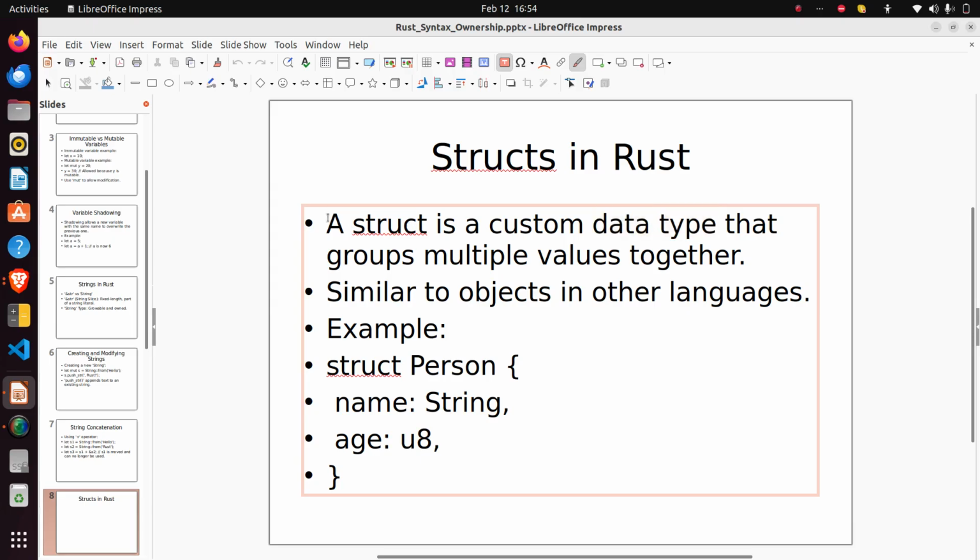We discussed array and tuple. The difference between tuple and array is that an array can store multiple values but of the same data type, whereas a tuple can store values of different data types. So this is just a recall.